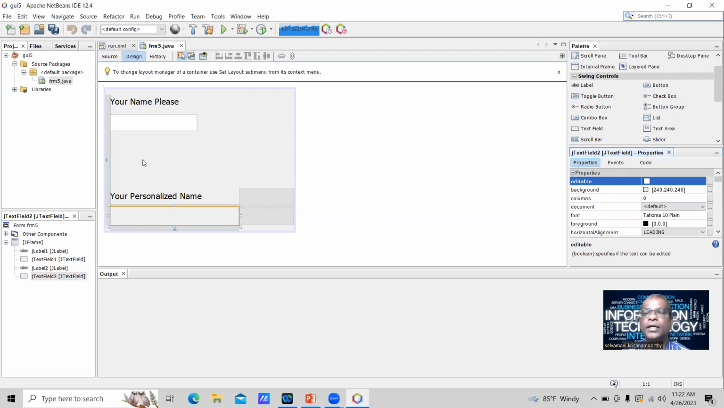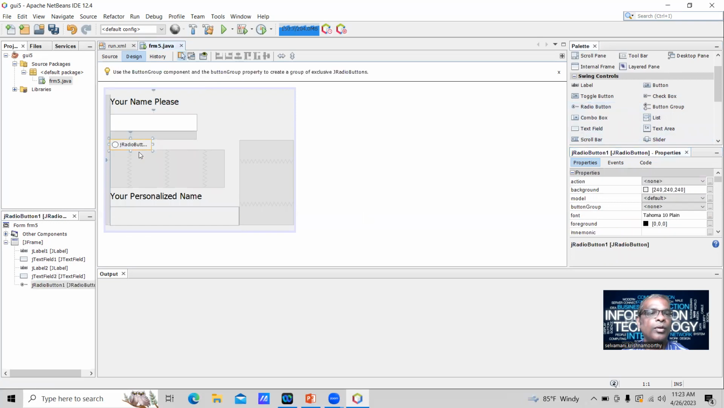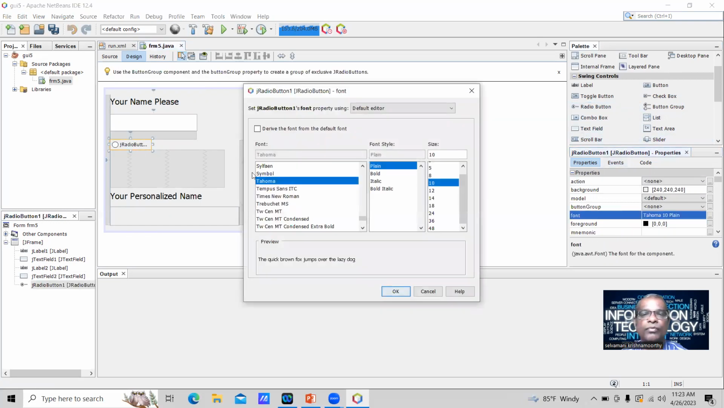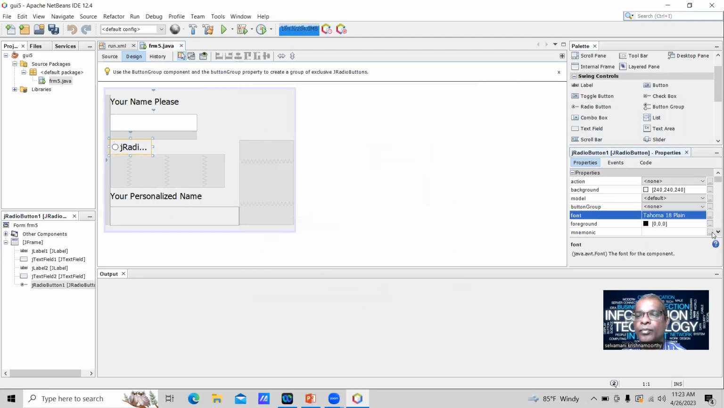In addition to that, I need two radio buttons, one for male, another one for female. Here, instead of JRadioButton, it should be declared as male.